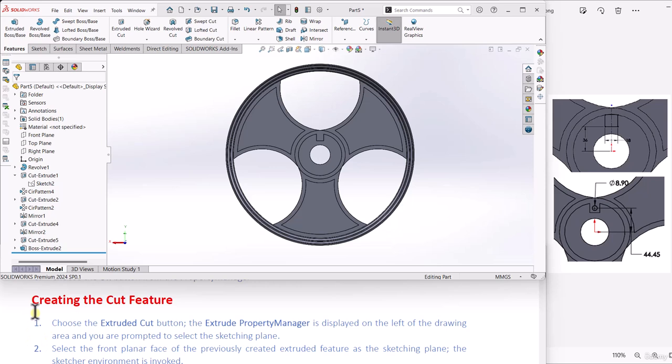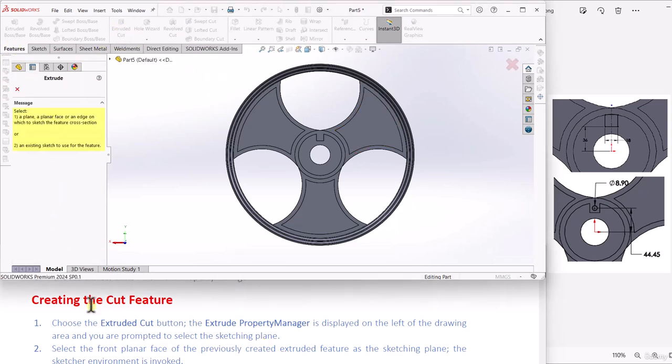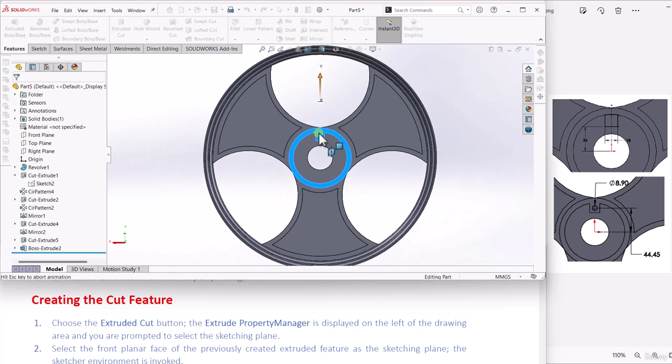Next, creating the cut feature. Choose the extruded cut button. The extrude property manager is displayed on the left of the drawing area and you are prompted to select the sketching plane. From the features command manager, select the extruded cut button, select the front planar face of the previously created extruded feature as the sketching plane. The sketcher environment is invoked. Zoom in, click here.